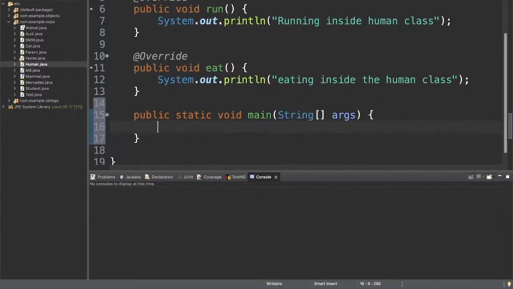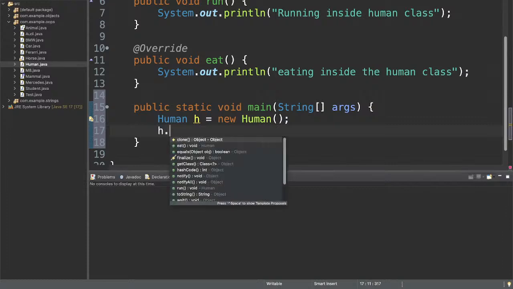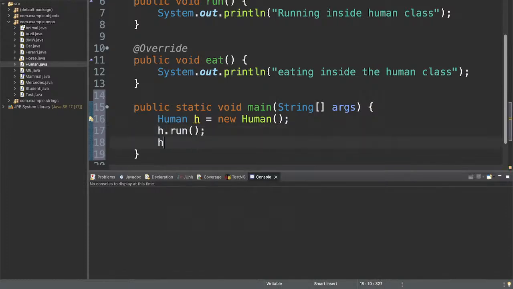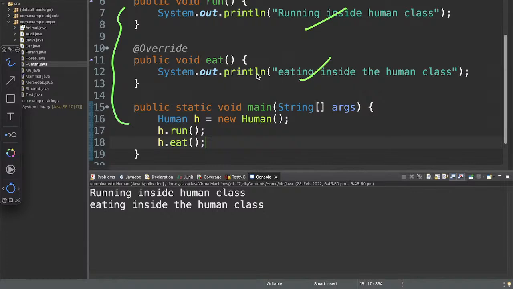see, it is kind of similar to the abstract classes, correct? Yes, so let me create an object, and if I say h.run and h.eat, what will be the output? We'll get the output as running inside the human class and, sorry, eating inside the human class. So this is what we expected, correct? Yes, so this works similar to the abstract classes, am I right?